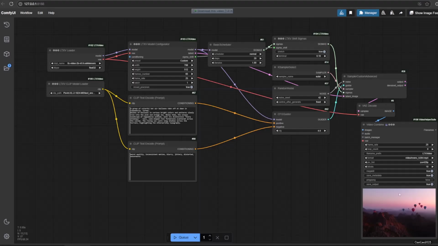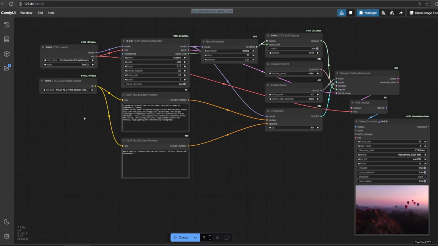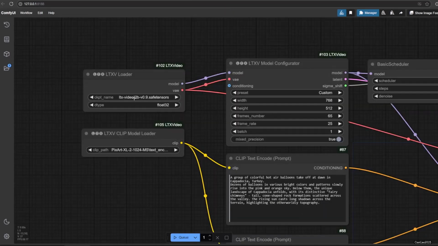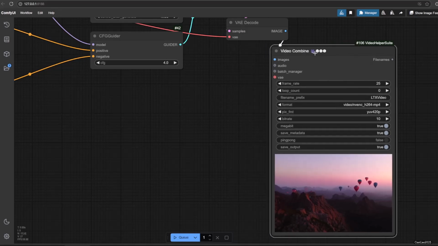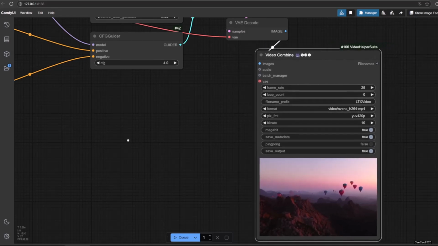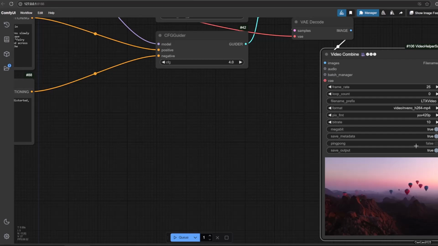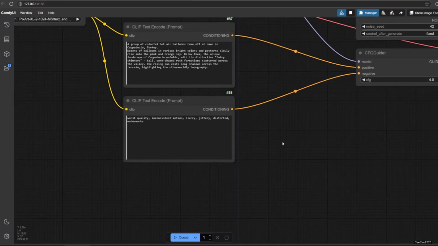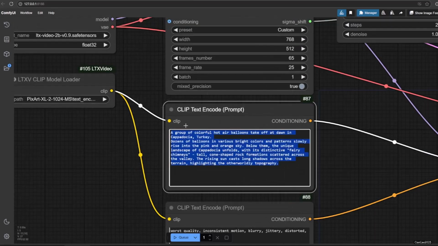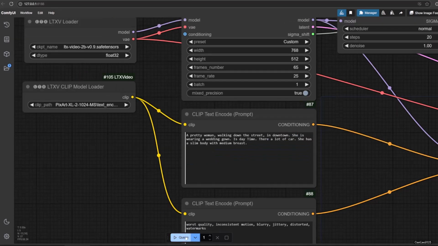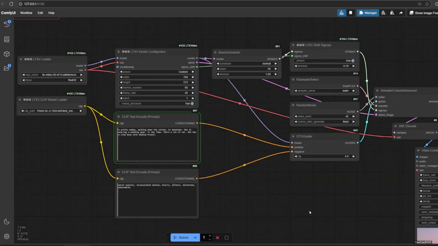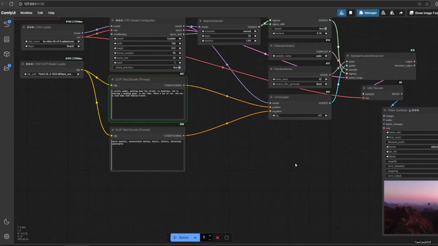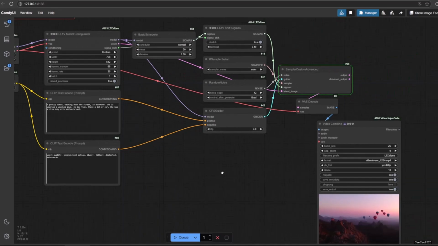After that, simply run the workflow. Make sure to refresh first and select the model and the text encoders. Now here are the examples. A pretty woman walking down the street in downtown. She is wearing a wedding gown. It's daytime. There are a lot of cars. She has a slim body with medium breast.